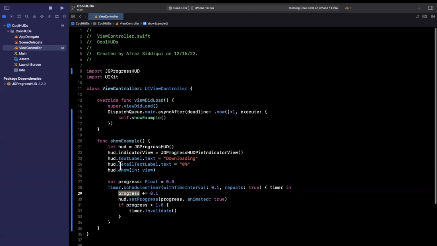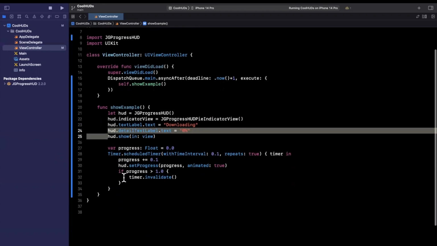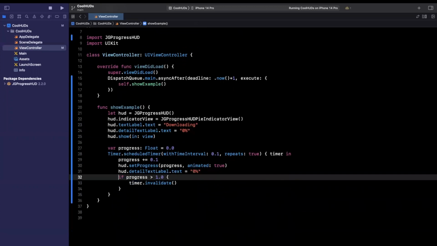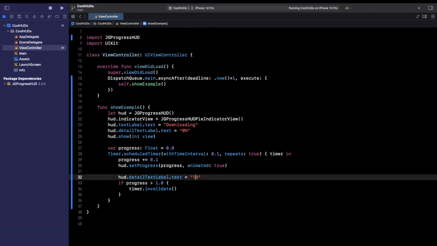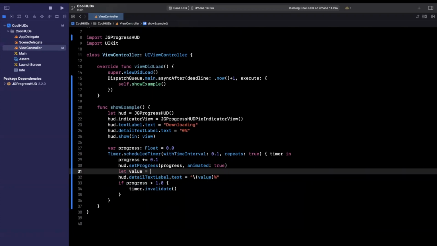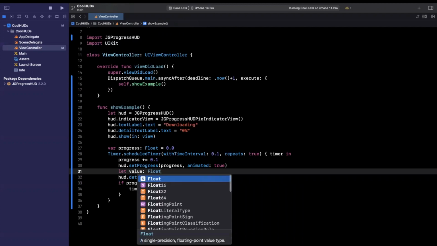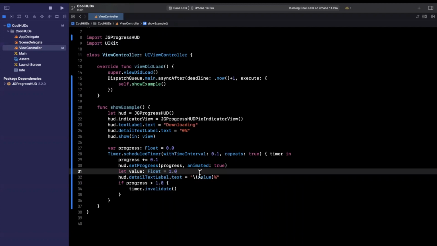And one other thing that we probably want to do here is calculate a percentage and show it in that detail label that we've got on this heads up display. So I can actually go ahead and say that the text will be a value and then percentage. And this value, let's see if I remember how to do math, is going to be 1.0 divided by our progress. Hopefully that is not backwards. We'll see in a second.